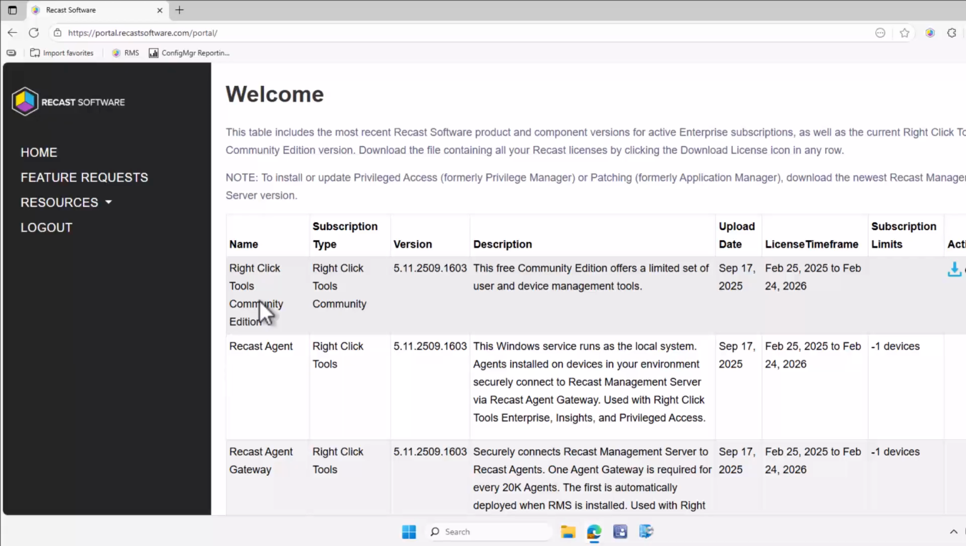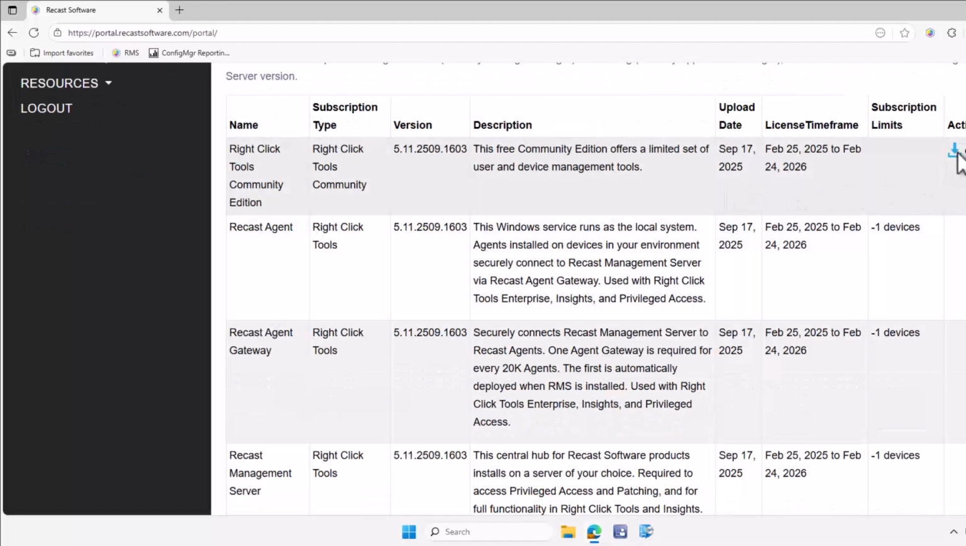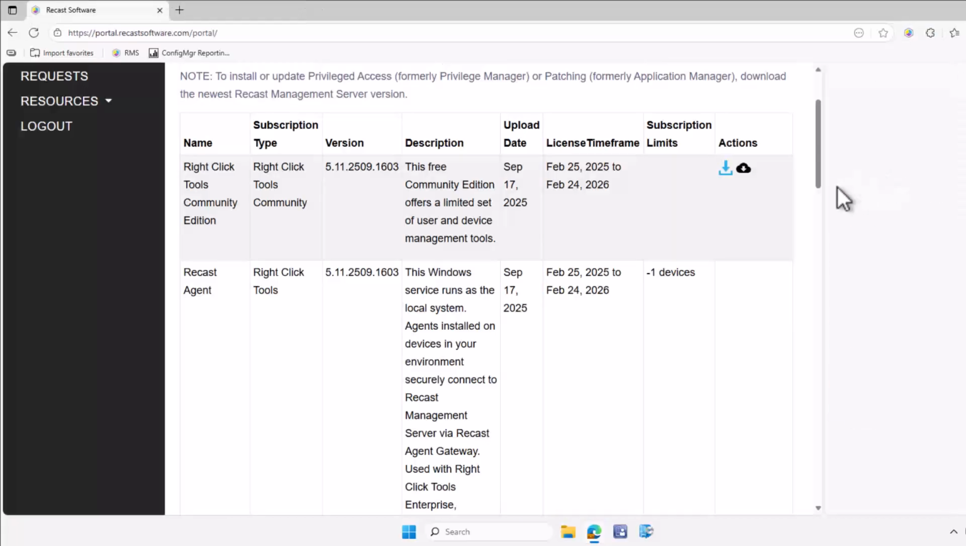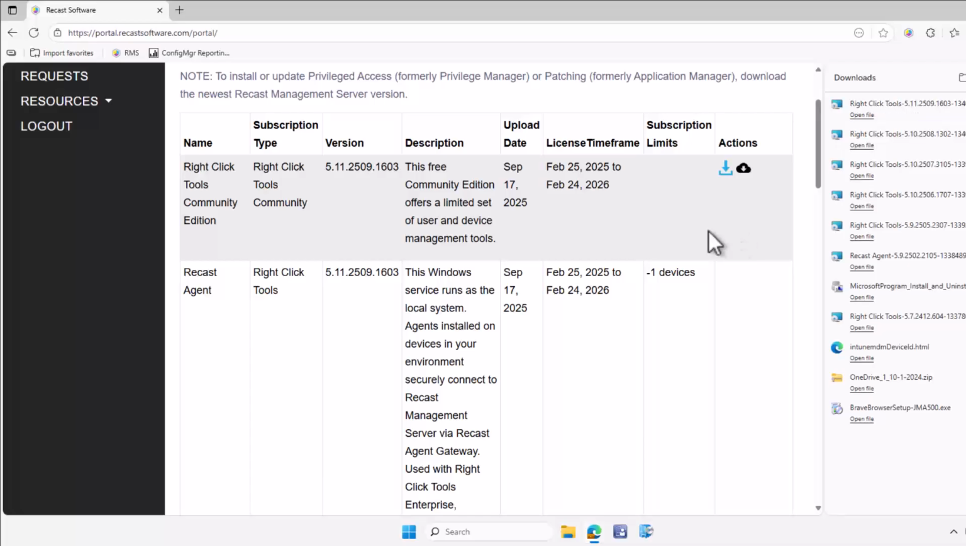Now that I'm logged in, you'll see a Right-Click Tools Community Edition at the top here. We have our download link right here. And I can go ahead and click download, and that'll download the tools as well. Those are the two options for downloading the free tools. Now let's go ahead and install.